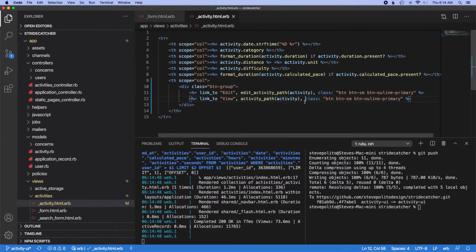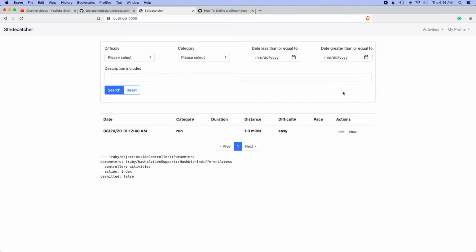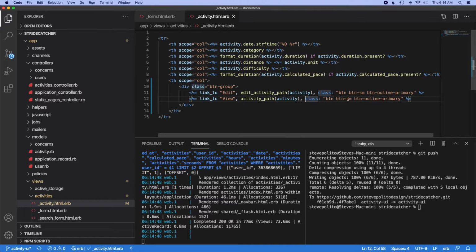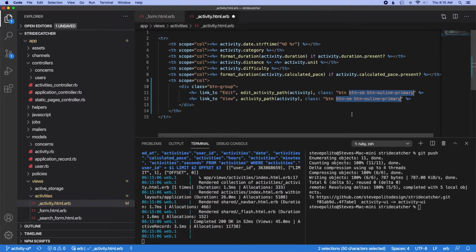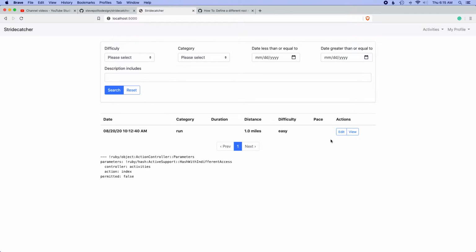Did not work, and I wonder why. Let's see here. What happens if I get rid of this? Okay, so that worked. Oh, it's spelled outline wrong. All right, that's good. I like that.